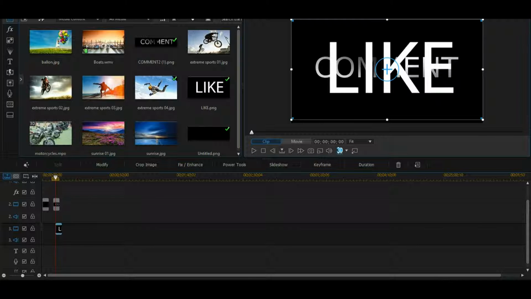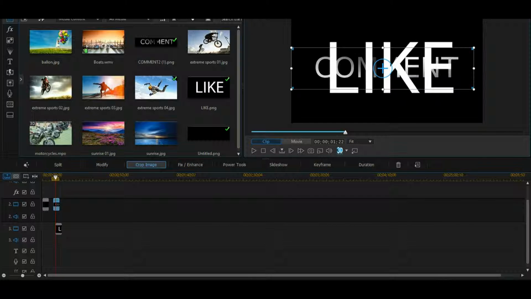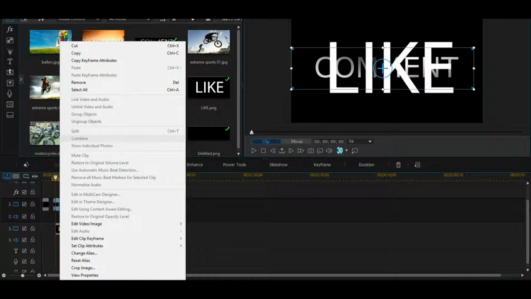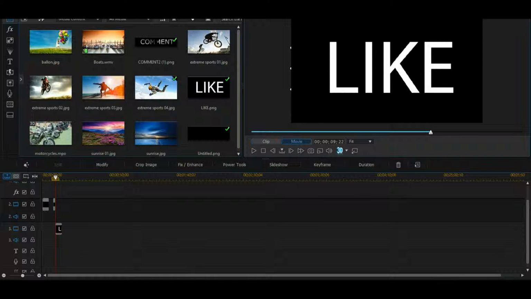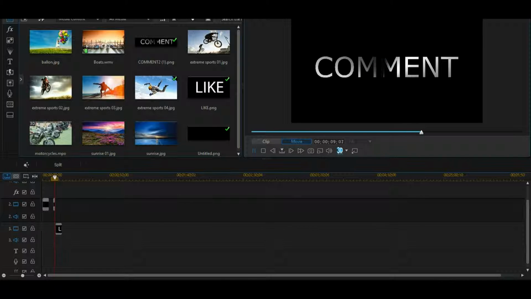And then you would cut out where you don't want this to be, right? So something shouldn't be here. So this should be like this, and this way like and comment are not showing up on the same frame. We can play this, and there we go.